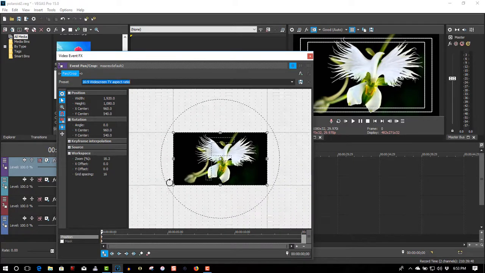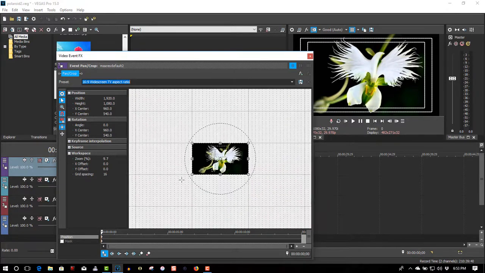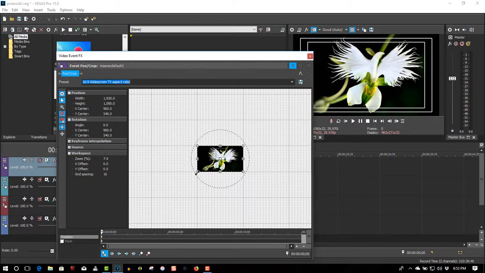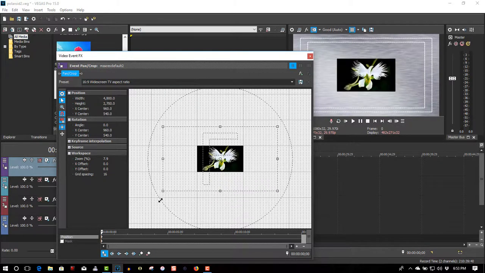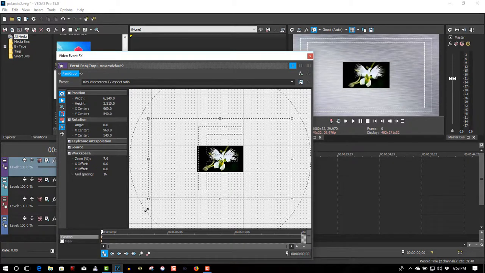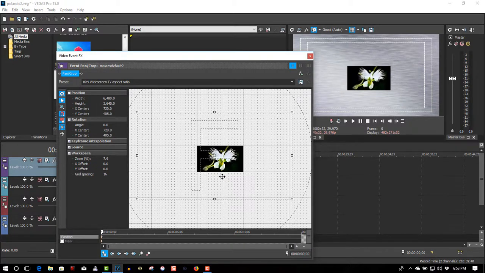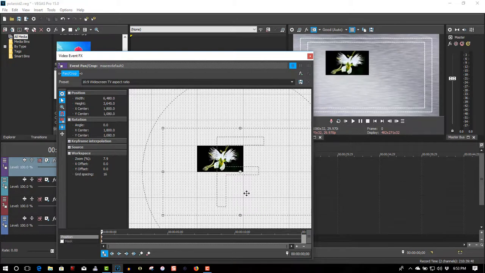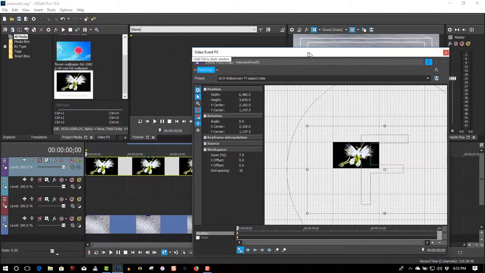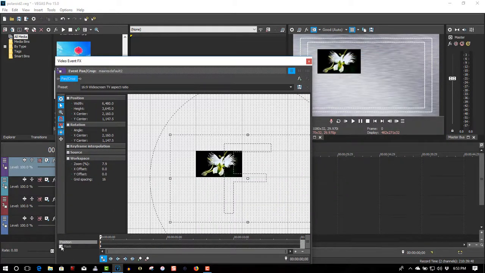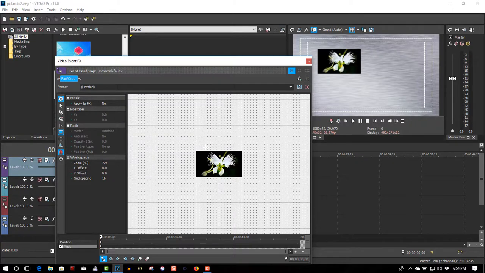I think it's a little smaller. And position it up in this corner. Cursor to the beginning. It's like a mask. Mask it into a square.